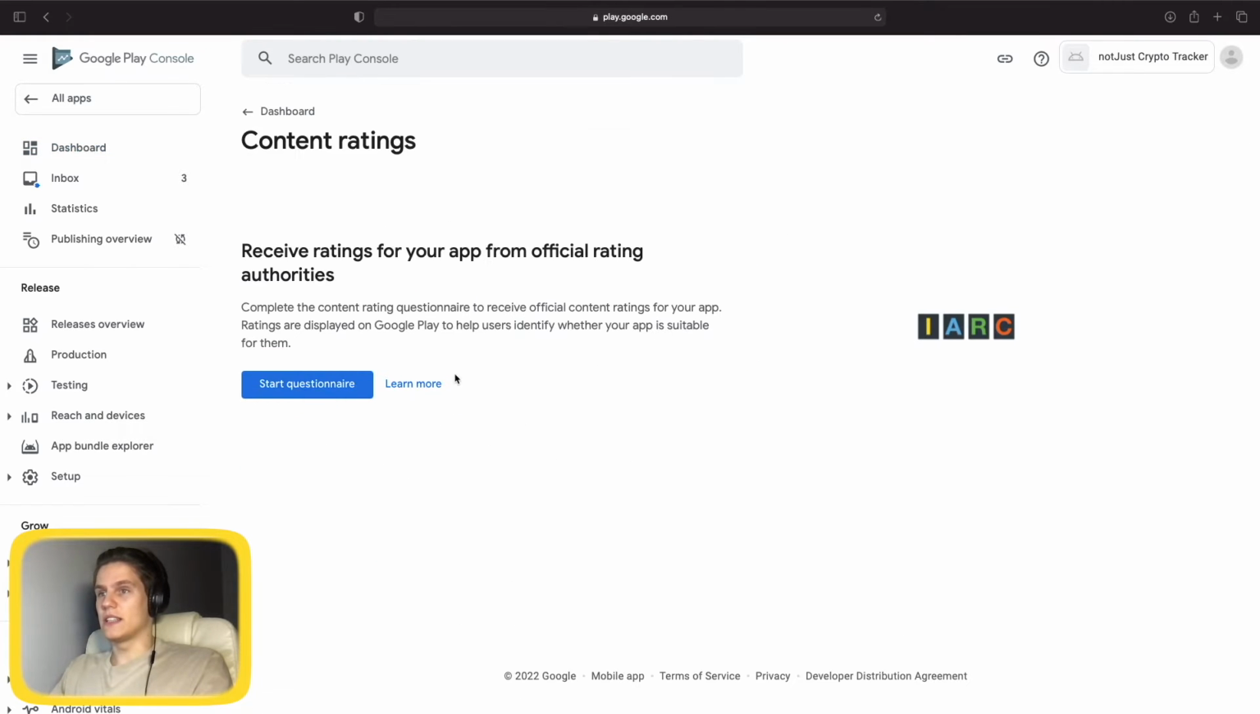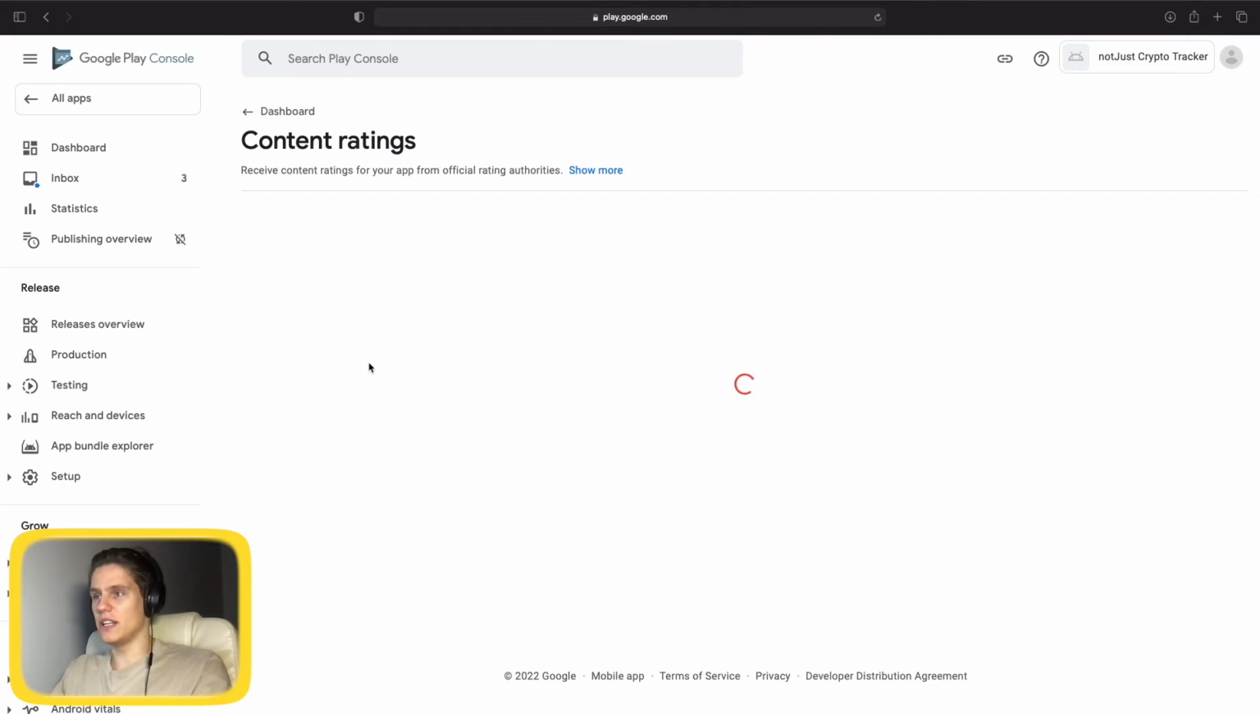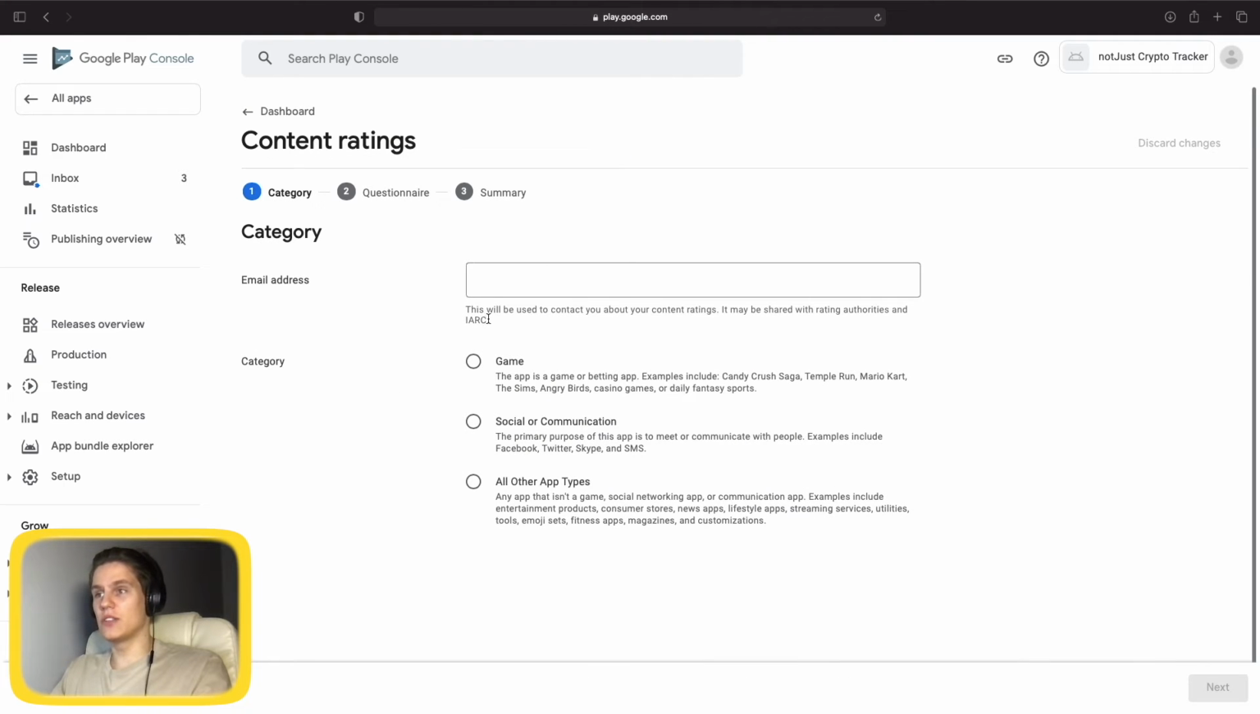Okay, content rating. Receive ratings for your app from official rating authorities. So we need to finish a little questionnaire in order to get the ratings. So let's start it. Okay, and here we need to provide an email address. As it says here, this will be used to contact you about your content ratings. So let's give our email address. Okay, and now we need to select the category of the application. So it's not a game. It's not really social or communication. Yeah, so we need to choose all other app types.